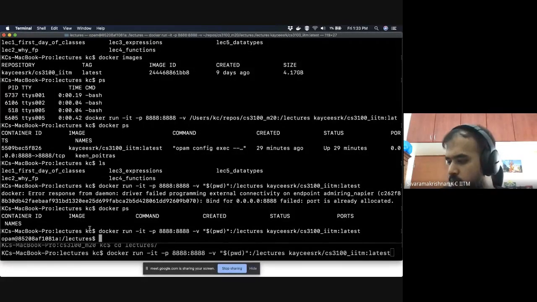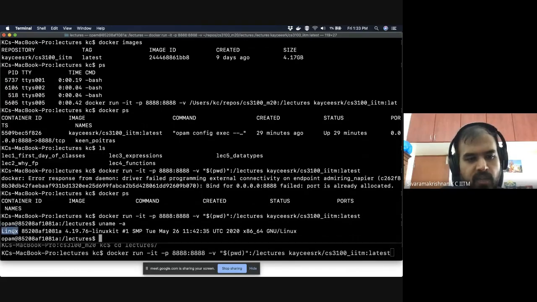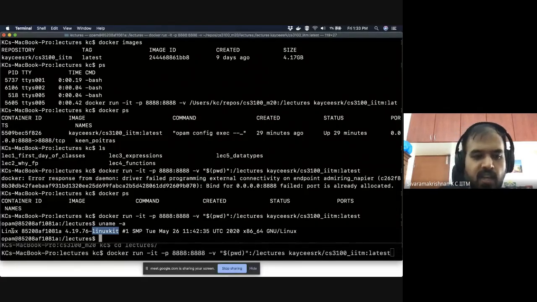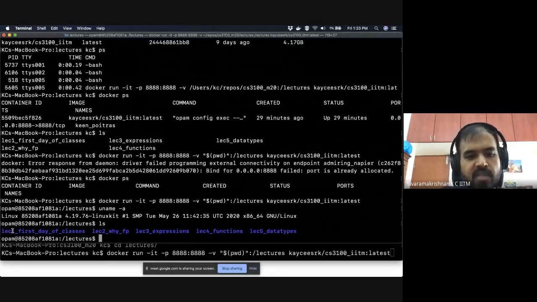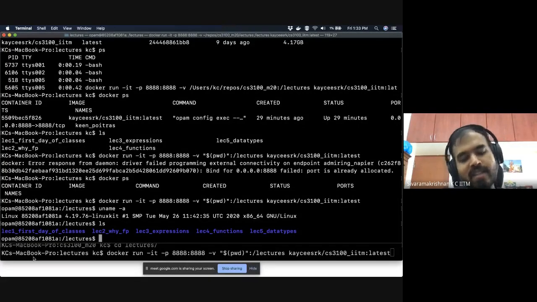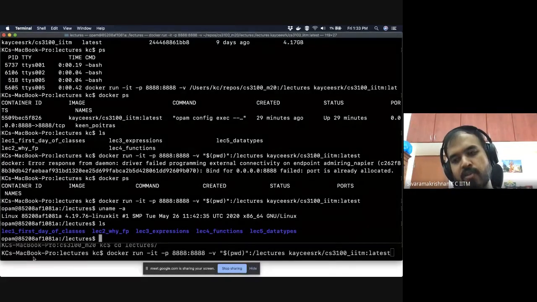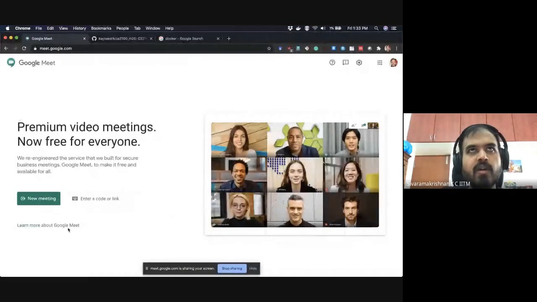So now I am inside the container. You can look at uname. It says Linux, right? And Linux Kit. So we are inside the Docker container. And in particular, if you look at this, we have the same folder structure that's been mapped, right? Which was the same on the host. And that's the benefit, right? So you locally have some changes and we are mapping it there. And you can now start Jupyter Notebook.